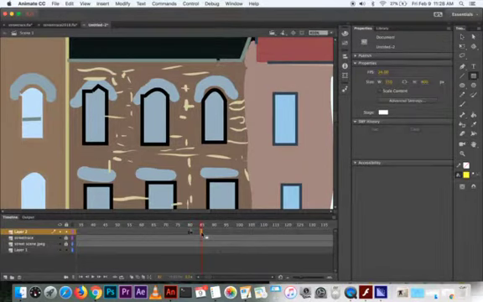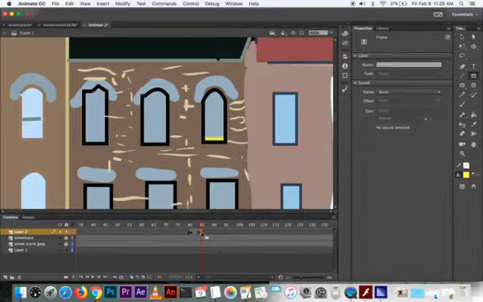And then I can go a couple frames down and actually hit F6 to convert to keyframe. I can also convert to blank keyframe, but I want to convert to keyframe because it will copy over the drawing from the prior keyframe. So now I have this little sliver of window.